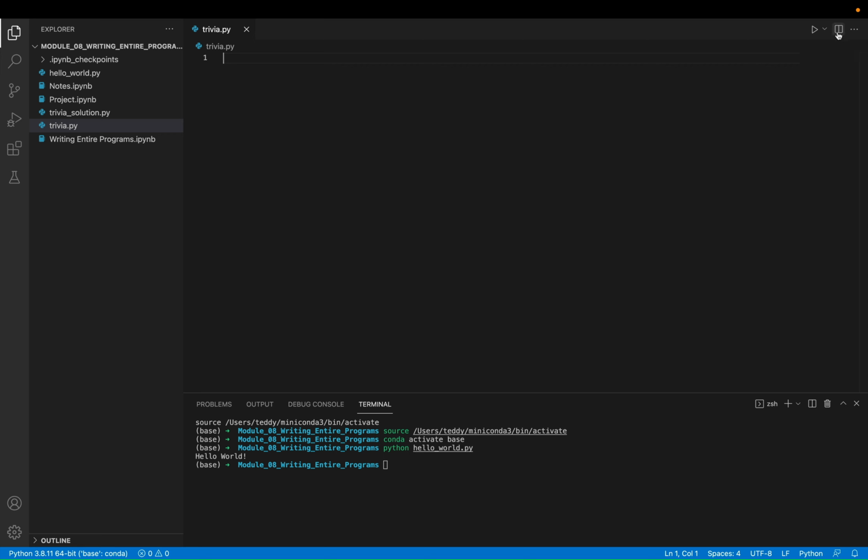If you see this, this is the simplest way to do this. This is a split screen editor. So let's go ahead and click on this. There's multiple ways to split the screen, by the way. You can split it vertically or horizontally. I've split it, and it actually just duplicated trivia.py in each one.